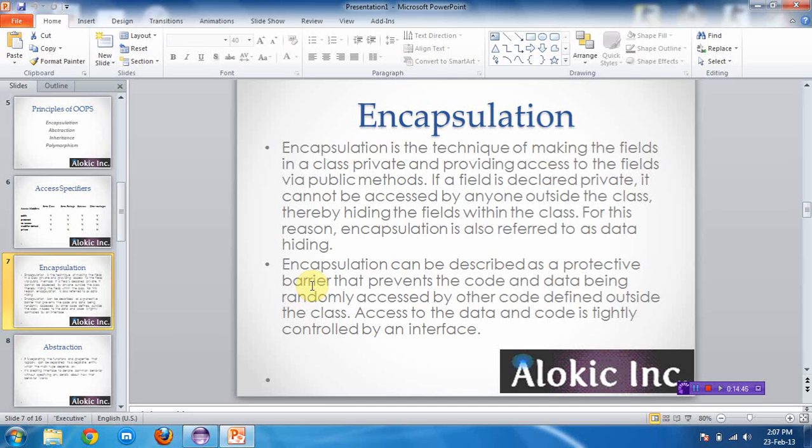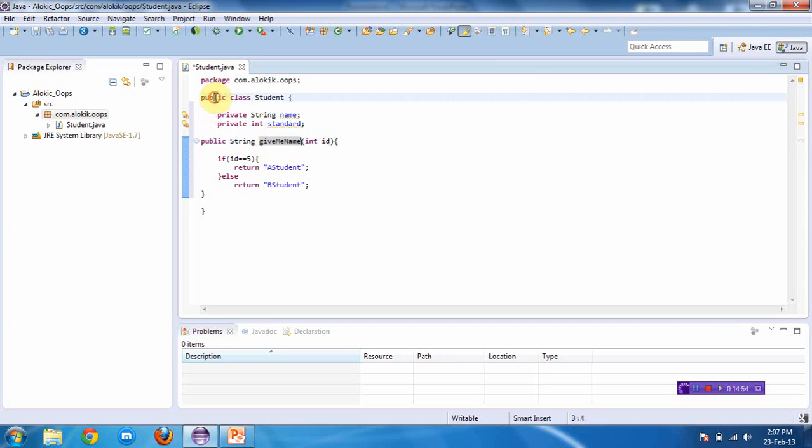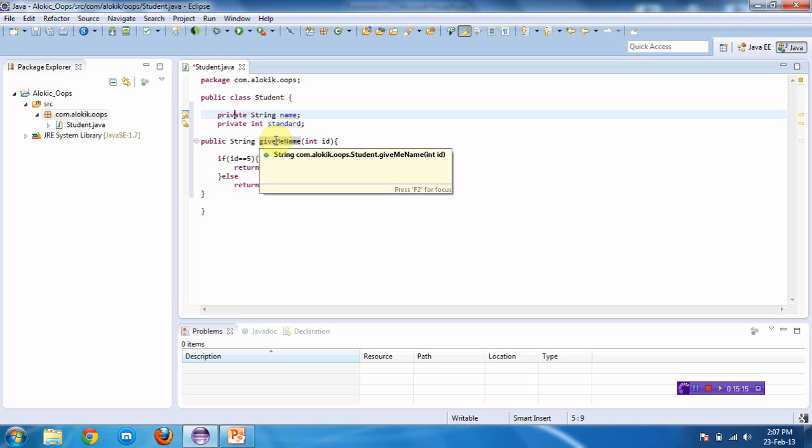So for example, if it's a bank account class, I don't want other classes to see the balance in my bank account class, so I can make the method which is giving me my account balance private. So no other classes can access this method. But the account's name, I don't want to hide my name, so I can have my name method as public, so it can be accessed from outside, but the account number will not be accessed from outside.